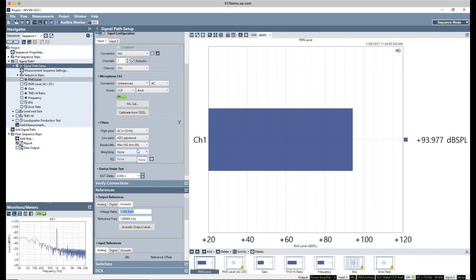Now I'm going to go ahead and also, just for myself, lower the bandwidth. We don't need to measure above 20 kilohertz in this situation. So just so we're not processing data we don't need to process, I'll lower that bandwidth. And now what I've done is calibrated the acoustic output level of my source speaker and my reference measurement microphone.